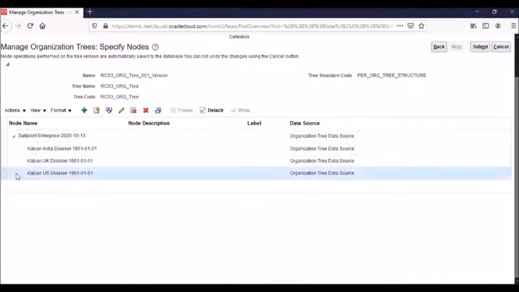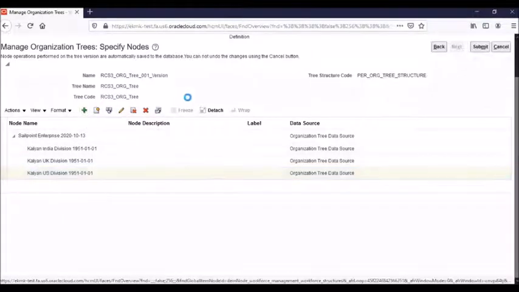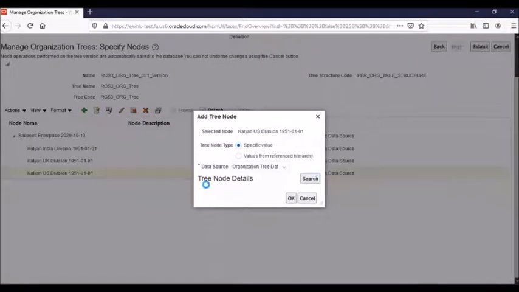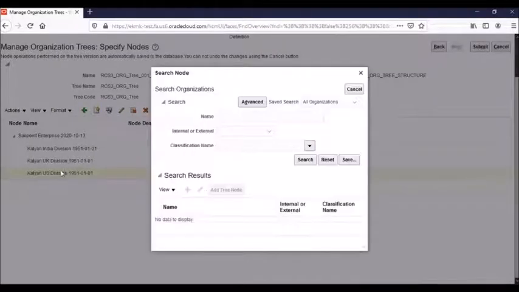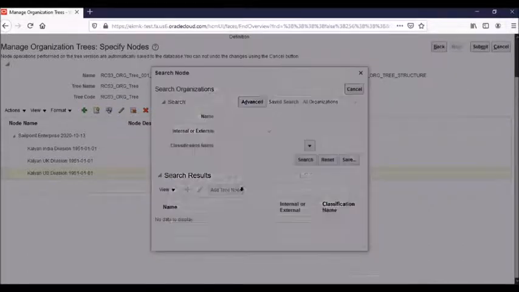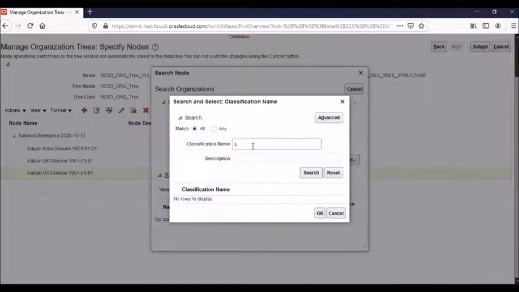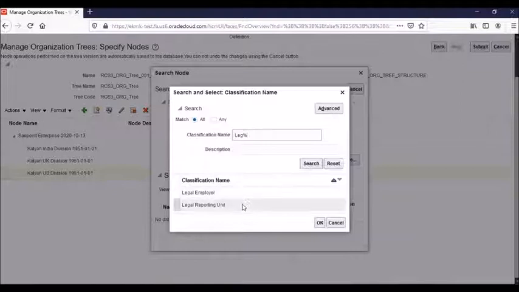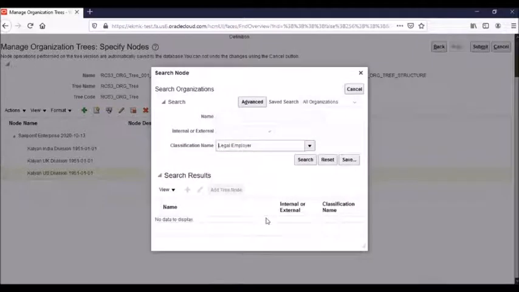Under the US division, what legal entities do you have? Select your US division and click on add, and click on search. Next, under the US division, I have the US legal entities. I want to add those legal entities. Then your classification name is going to be legal entity. Legal employer and legal reporting entity, anything is fine. Legal entity, then click on search.